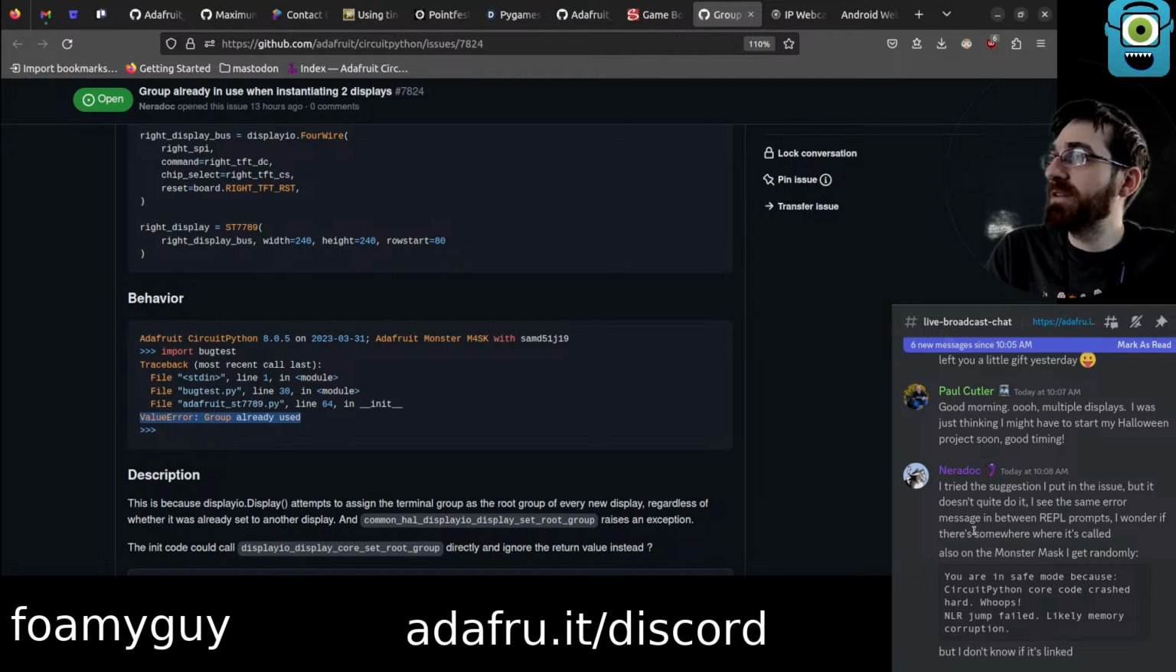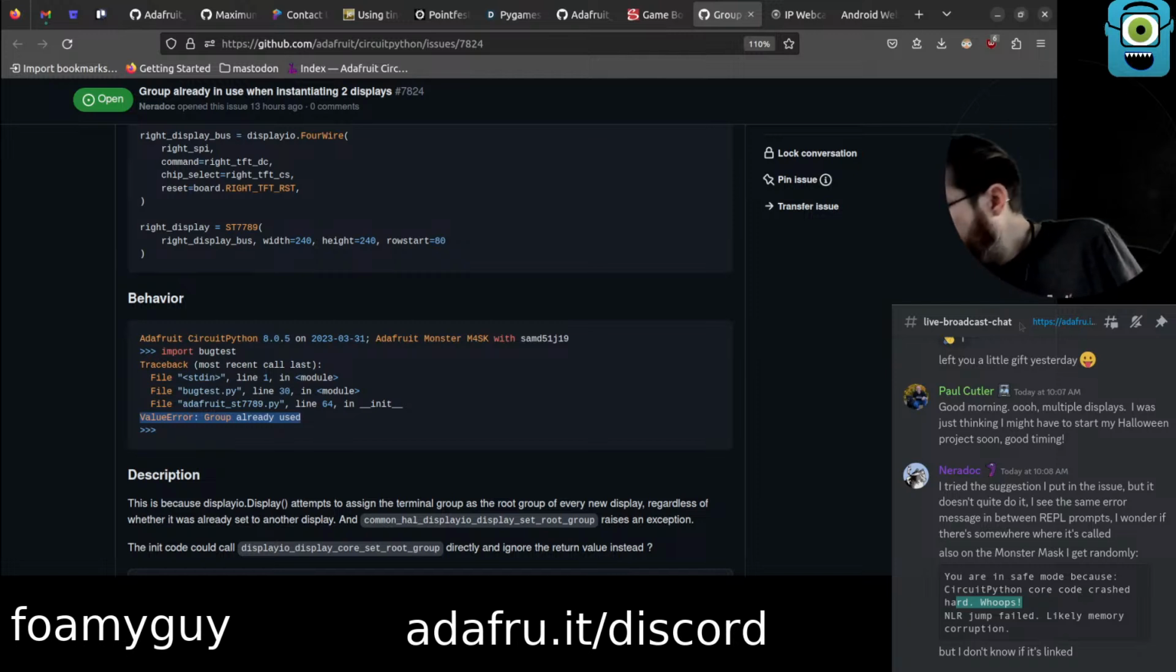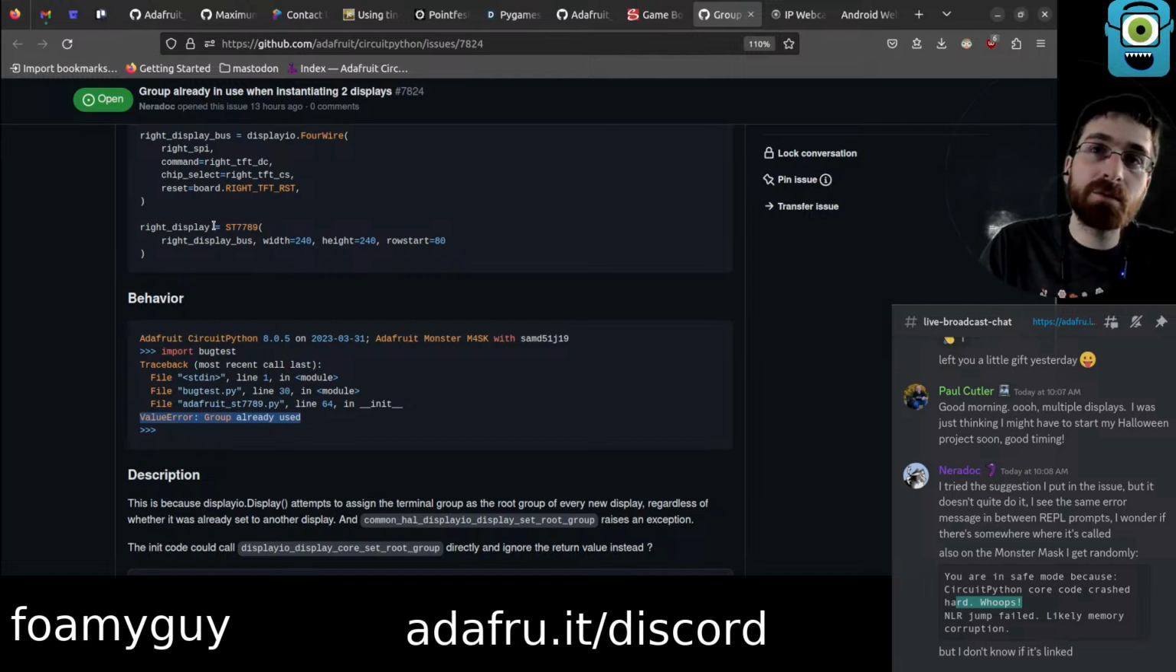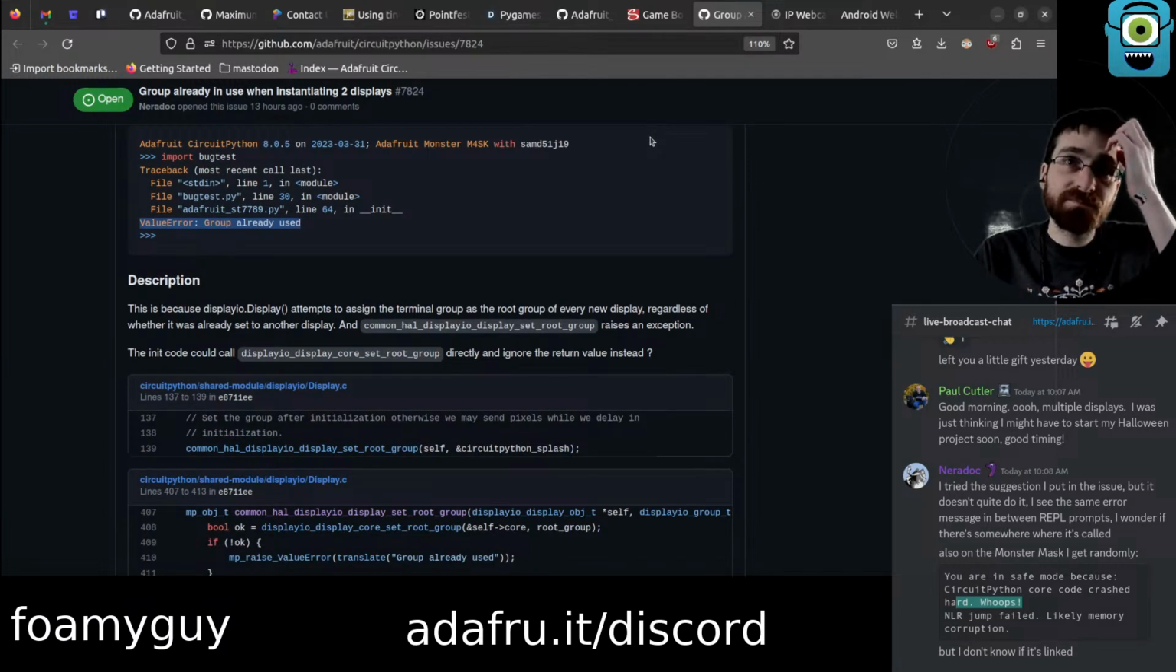Tried the suggestion I put in for the issue, but it doesn't quite do it. I see the same error message between the REPL prompts. I wonder if it's somewhere where it's called also on the monster mask I get randomly. Yeah, I saw hard crashes as well. I don't remember if that was the exact same output as I saw or not. But when I was playing with multiple displays recently, not on the monster mask but in a different context, I was getting some hard crashes. So those might crop up as well, and we might be diving into that a bit also.